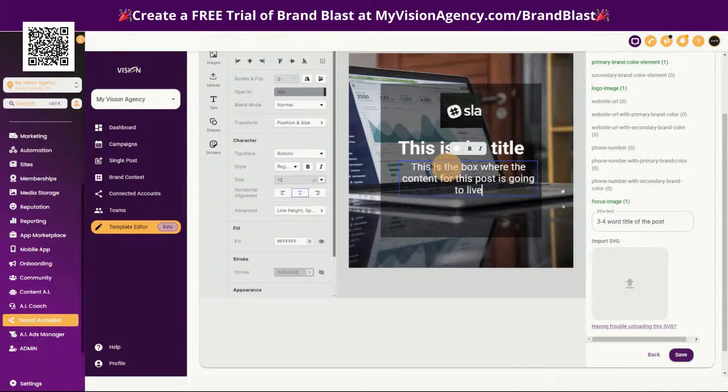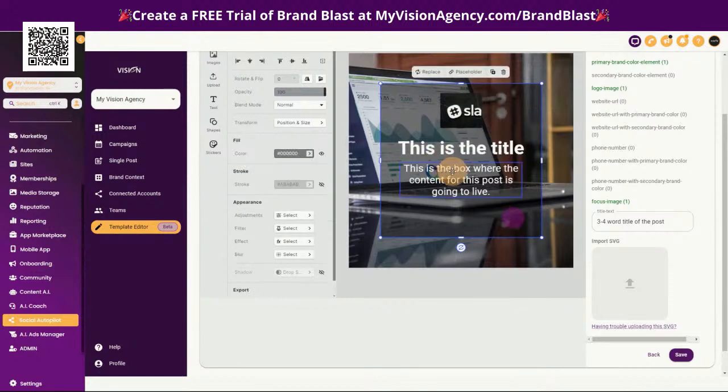Okay. And then here, let's say this is the box where the content for this post is going to live. Okay. So let's see how many words. 1, 2, 3, 4, 5, 6, 7, 8, 9, 10, 11, 12, 13, 14. Okay. So let's space this box out. Let's make sure that it looks good. We want it there. Maybe we want to shrink this down a little bit. And we want to make sure all that's centered and how we like it and all good.